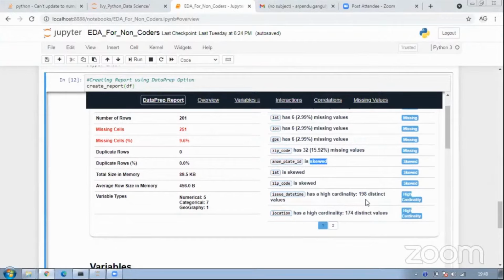High cardinality: we have obviously distinct values, which means there is a high cardinality, 174 distinct values, right? Location.